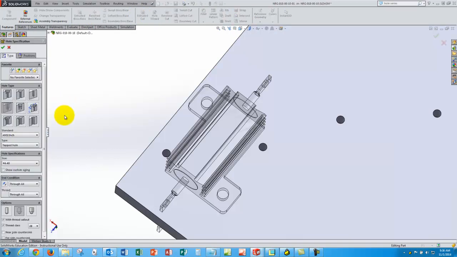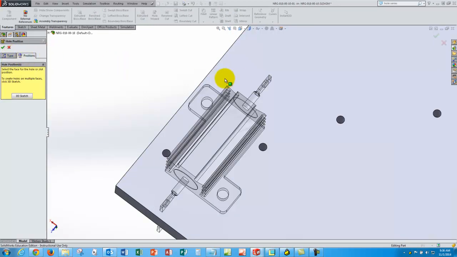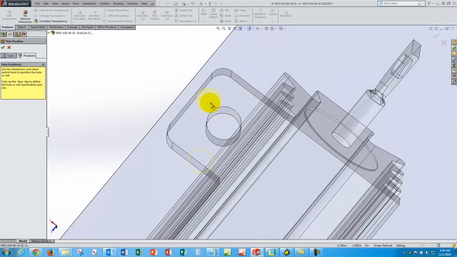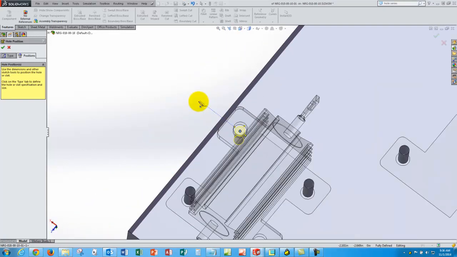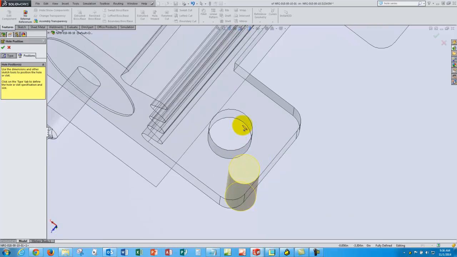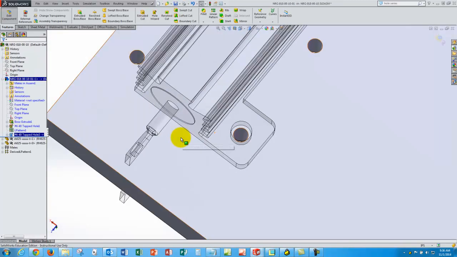And when my dialog box pops up, I'll approve the type and go to position. I want to sketch on this face right here. And my first hole is going to be here, so I hover over that clearance hole and I get the little target in the middle. So I use that to locate the first hole. I hover over the circle here and then get that target there. So now my holes are located exactly where I want them.